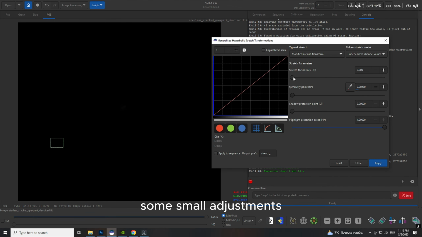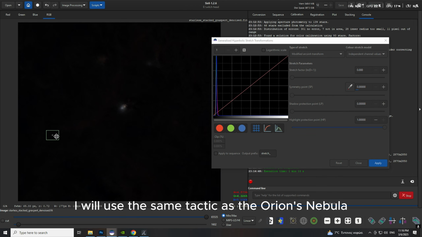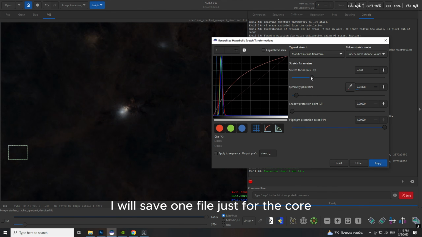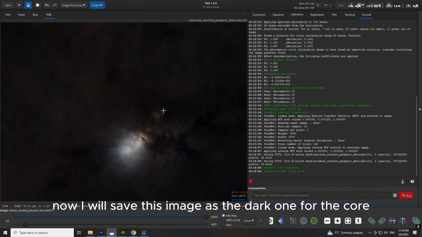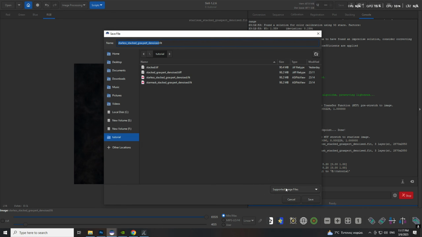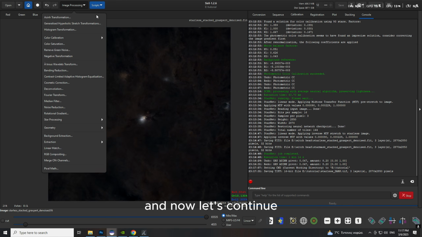Some small adjustments. I will use the same tactic as the Orange Nebula. I will save one file just for the core. So apply. Now I will save this image as the dark one for the core. Starless dark, at 16 bits, because Photoshop works better. And now let's continue.